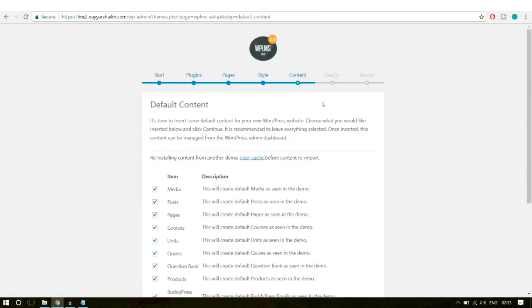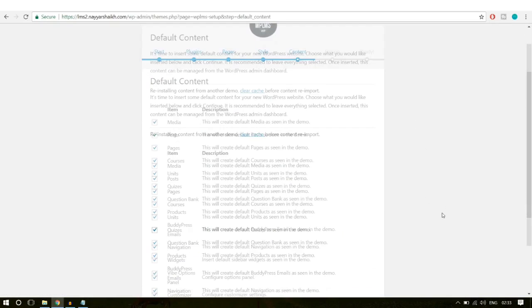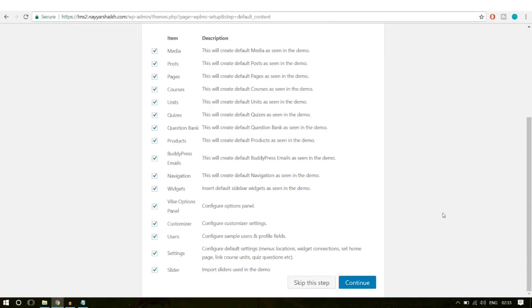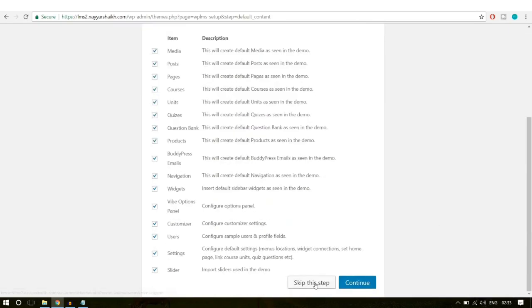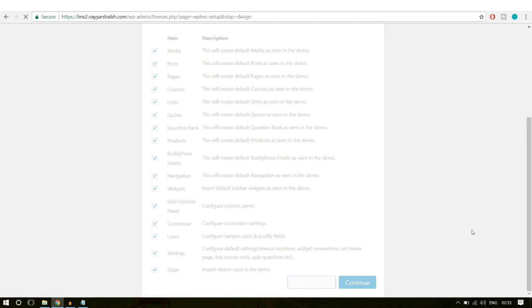Now here we have the content option, whether you want to install the default or the demo content. Now make sure you don't do anything over here. We don't have to install or update, we don't have to install any demo content. So what we'll do, we'll click on this option this time. It says skip this step, so click on that option this time.